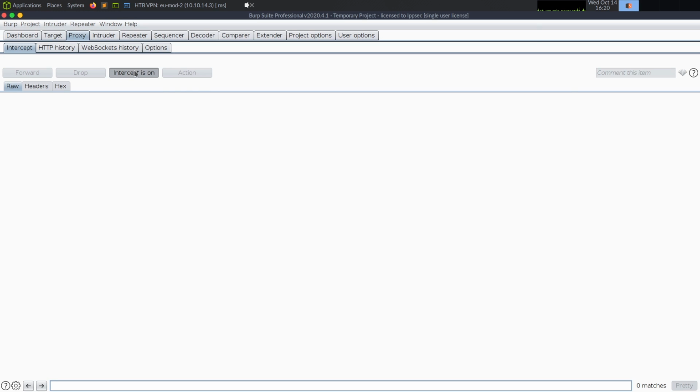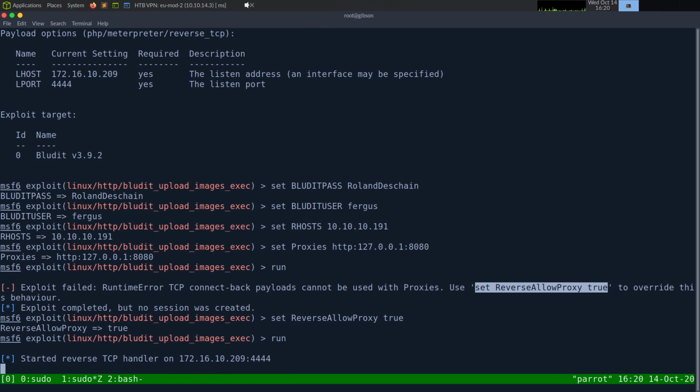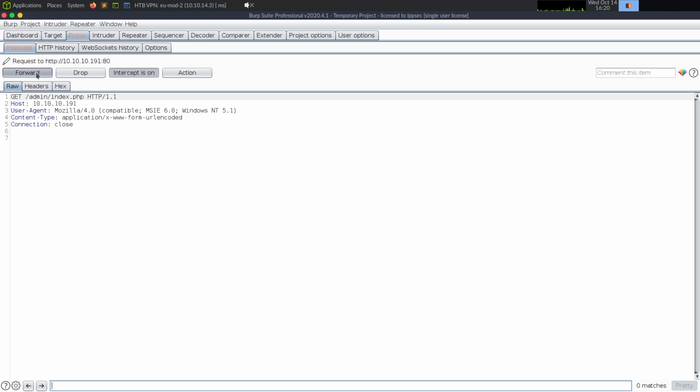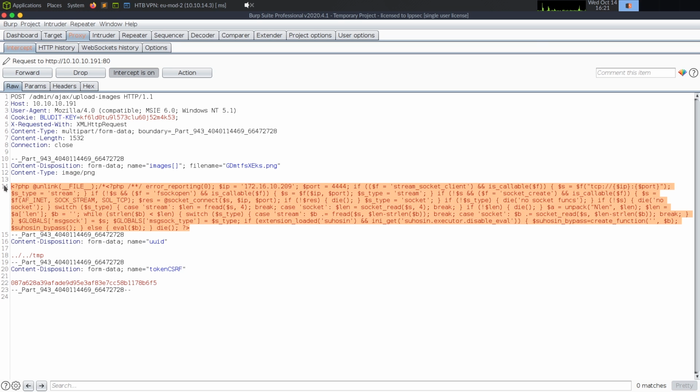So go back to Burp Suite, turn intercept on. We have to set reverse allow proxy true. Run it. And it's running on the wrong handler, but doesn't matter. So we got the page to get our Bludit key. We log in. Now we're going to the dashboard. We're going to new content. We're uploading an image. So the file name is images.png, dropping a nasty PHP script.